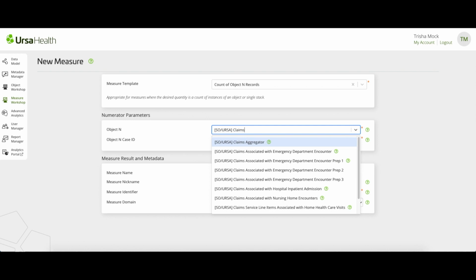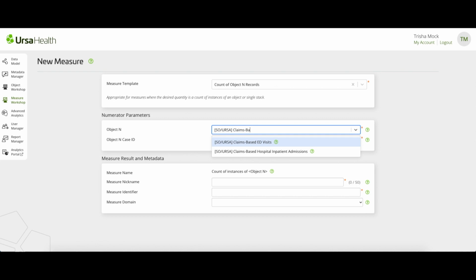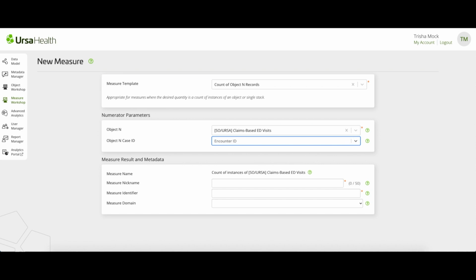We're going to select the claims-based ED visits object that we've used before. As you may remember, the case ID is the field or combination of fields that identifies unique records in the object. In this case, Ursa Studio inferred correctly that the case ID is encounter ID. The measure name is auto-generated as count of instances of SO Ursa claims-based ED visits. But we can modify this in just a moment in the Measure Properties screen.